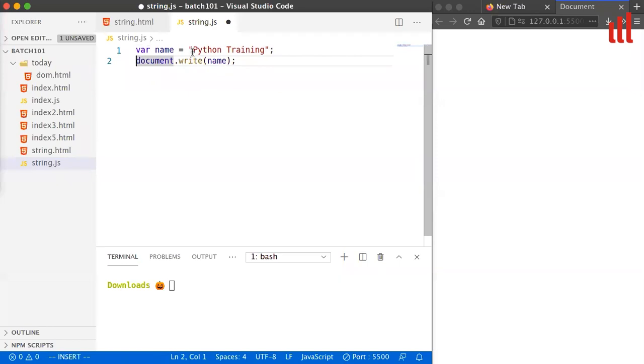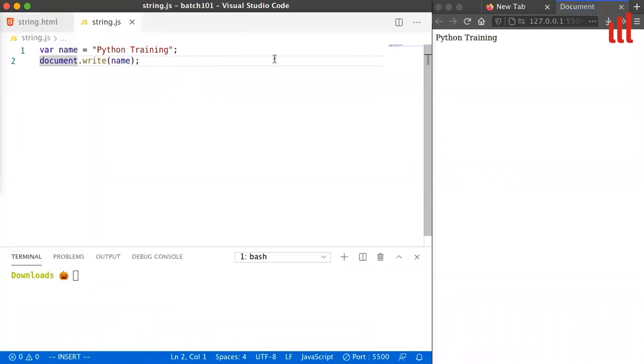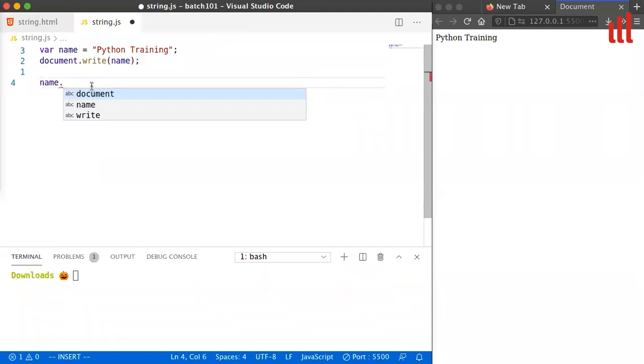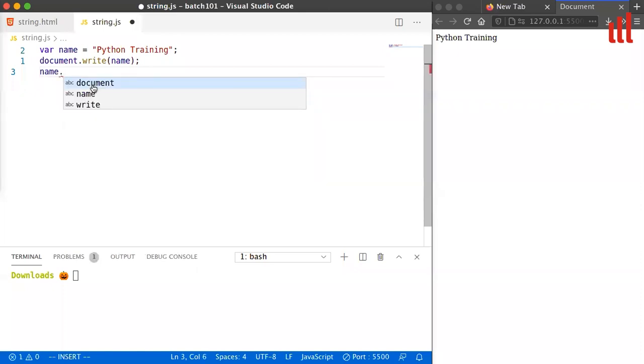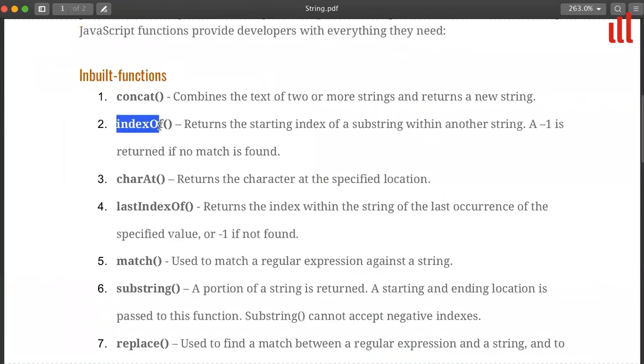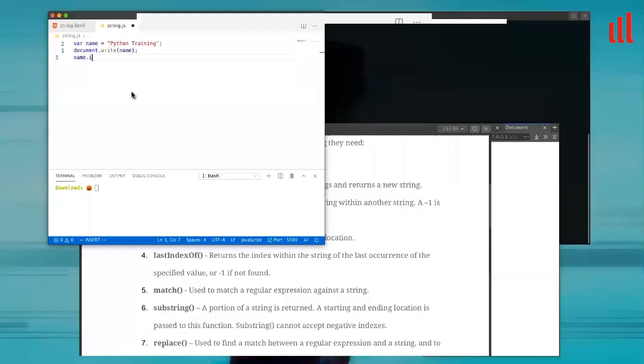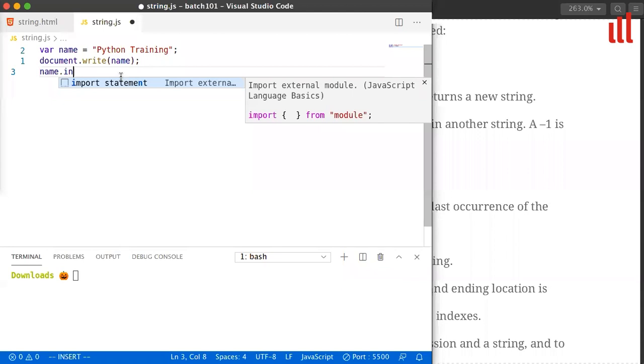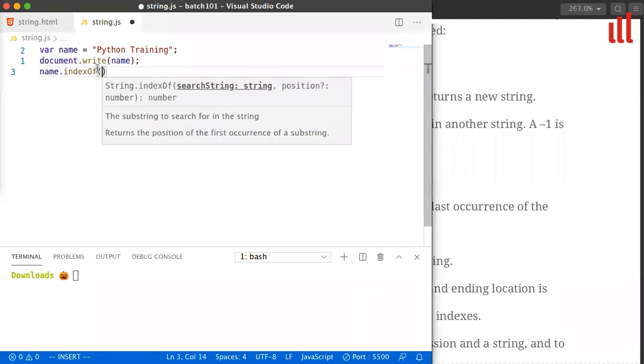Let me save again. If you are able to see, the whole thing is fine. Now the point is, if I use a name here, this is a JavaScript file I'm using, so I would like to use some functions of the name. Which function am I going to use? I'm going to use the indexOf function. It will return the index of each and every element you want to search. So I'm going to use this function indexOf.